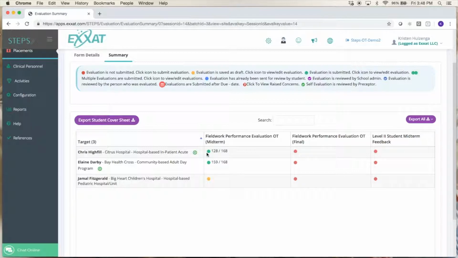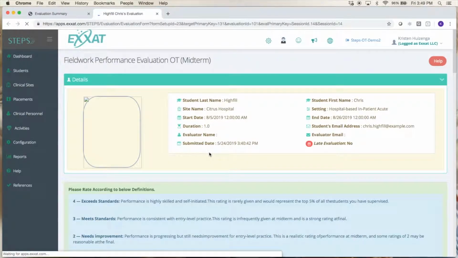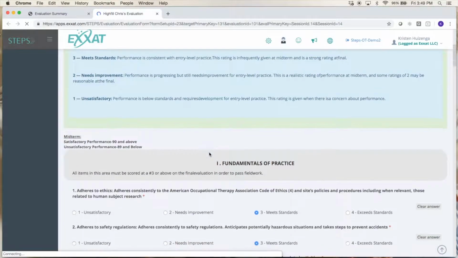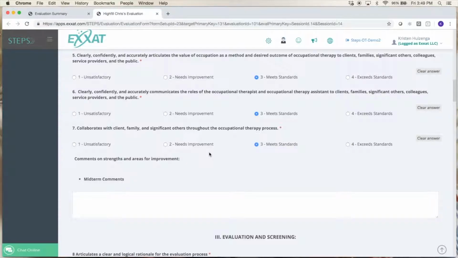If you want to view an individual student's evaluation, you're just going to click on that green dot for one that's been submitted, and we can take a look and see, what has this educator said about this student? What is his evaluation like? All right, so here you can see all this educator's answers to all these questions.